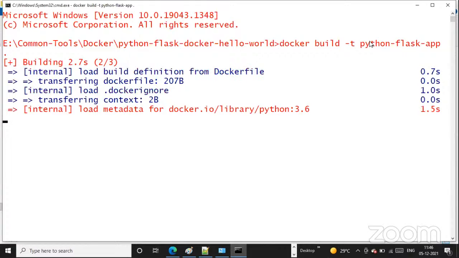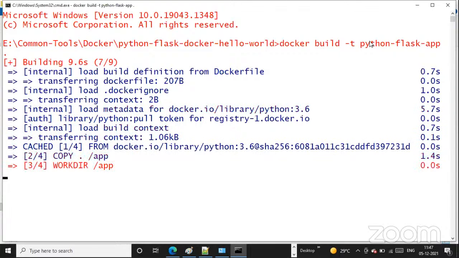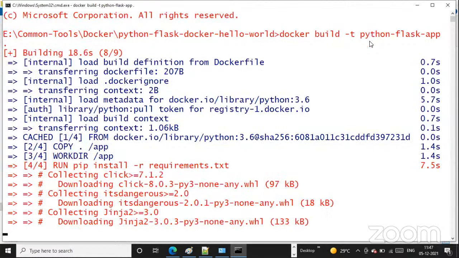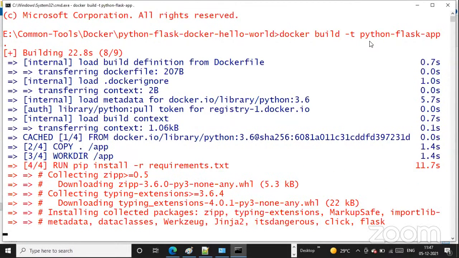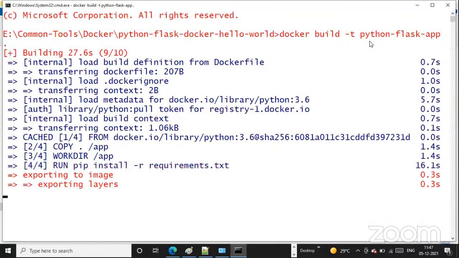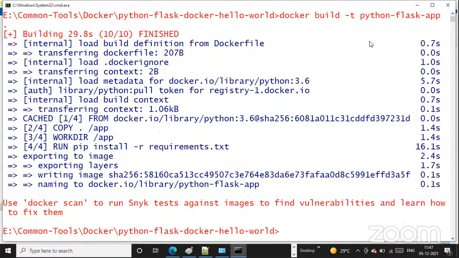Okay. It is creating a Docker image for my Python project by using the Docker file. Docker is creating a Docker image based on the Docker file. Python Flask app is the name of the image that I have given, guys. You can give any name for the image. Now Docker is reading the Docker file and creating the Docker image to run my Python application. Okay, now it is created.